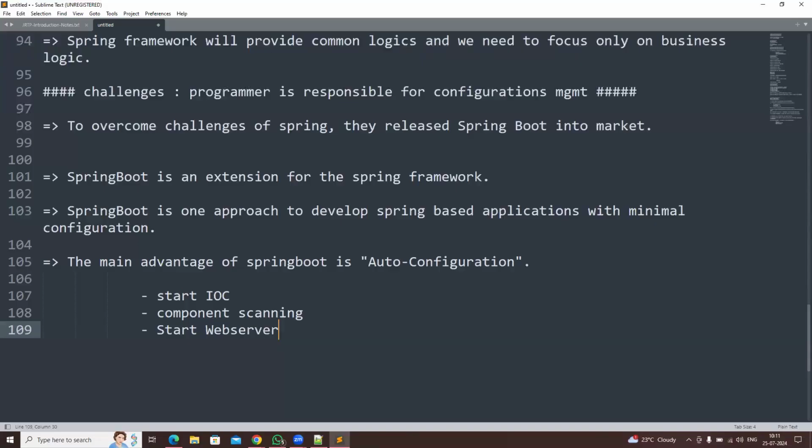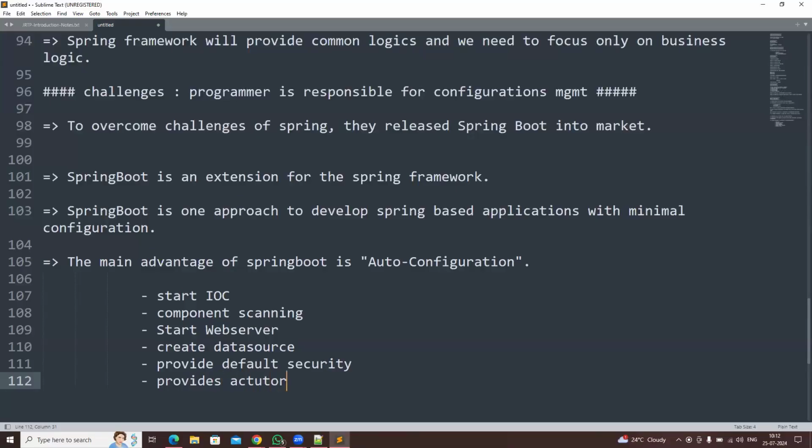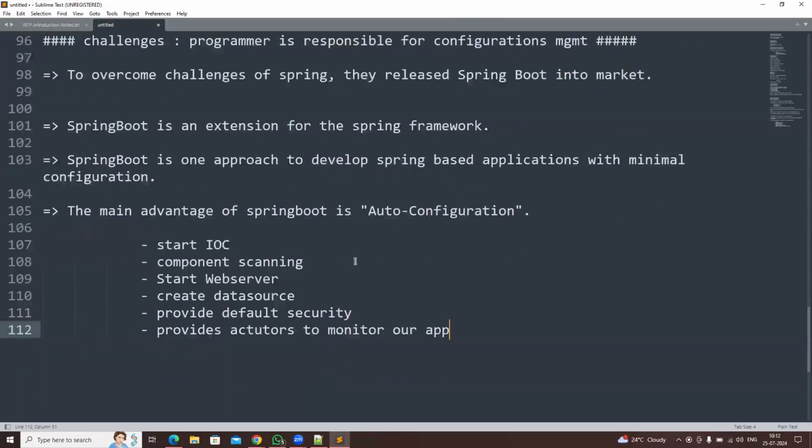When you run the Boot application, the IOC container will start. And when you start your project, component scanning will happen. It will create the bean objects automatically. And if your project is a web application, the Tomcat server will also be started automatically. It will create a data source object, provide default security for the application, and provide monitoring and actuators to monitor our application. Okay, all these things come under the auto configuration concept in Spring Boot.